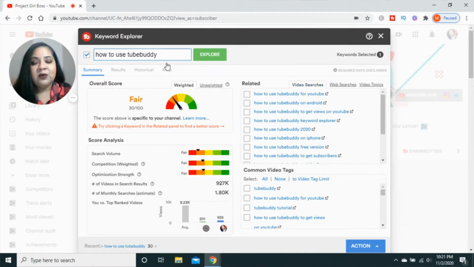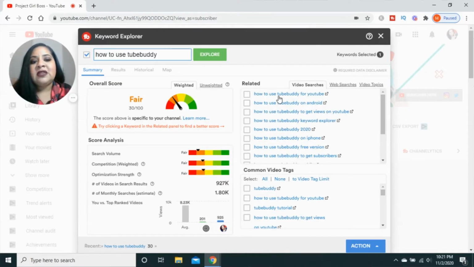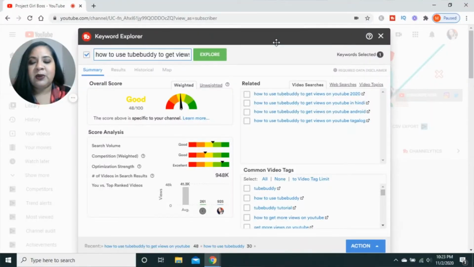And if this keyword is not necessarily the best, then I would go ahead and select one of the options here. In this case, I happen to like how to use Tubebuddy to get views on YouTube. So I'm going to go ahead and click on that. That is going to regenerate the score once again for that particular keyword. The keyword how to use Tubebuddy to get views on YouTube would be a better keyword for my channel than just how to use Tubebuddy.